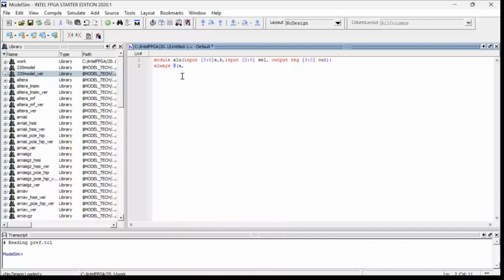Okay, so now what should be my sensitivity list here? Whether my A changes, whether my B changes, or if my select changes. In either of these cases, my output should change, right? On what basis am I deciding which operation to perform? It is based on the select line, so I'm taking case select. Whenever the select line changes accordingly as we are giving the numbers, my output will change accordingly.